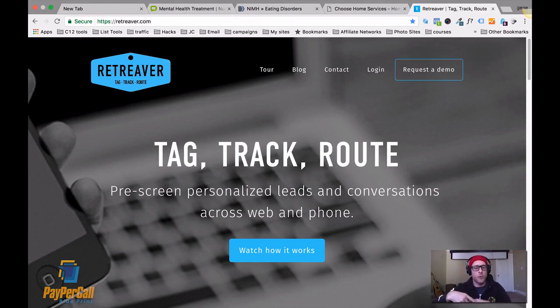You can rotate through your offers in Retreaver, kind of like any tracking platform, like Volume, for example. If you're coming from Volume, where you can rotate offers and stuff. We're dealing with calls. We're not dealing with landing pages so much, so we can't get as sophisticated. But this also records the phone conversations.